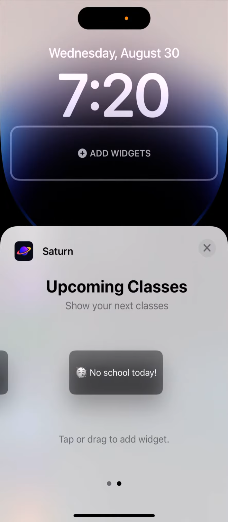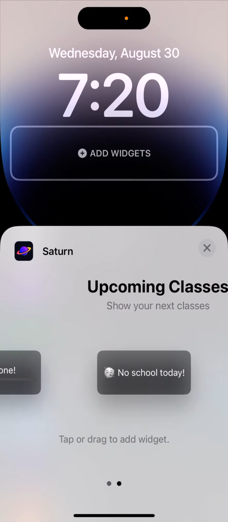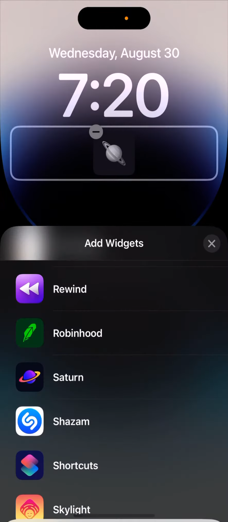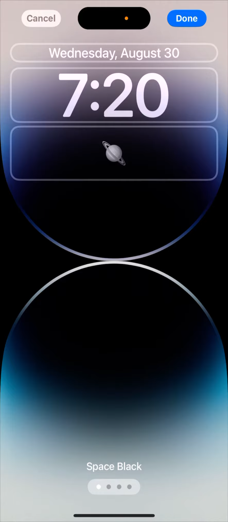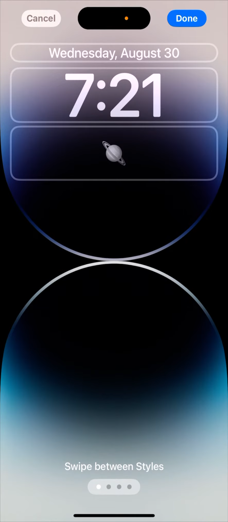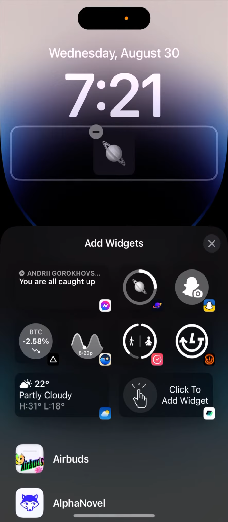So there are two types of widgets you can install, either a small icon kind of widget or a bigger horizontal widget. So here you can see class progress. Just tap on the widget, then you will see it here, and then you can just tap done in the top, and then basically you just installed a Saturn widget. So for example like that, and then you just need to wait some time, and then this is basically the idea.